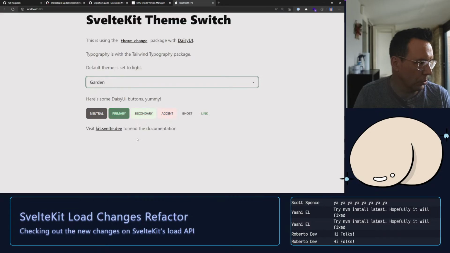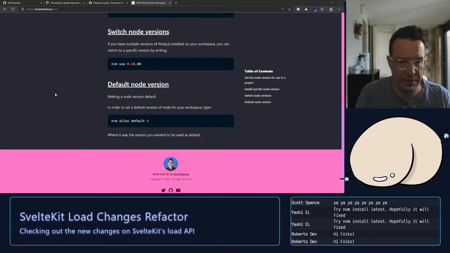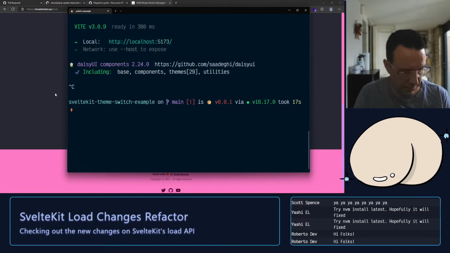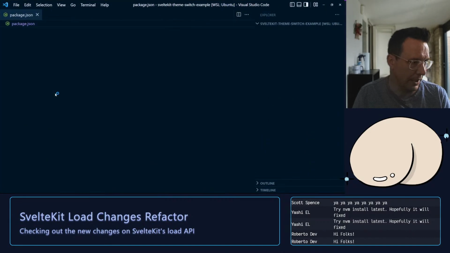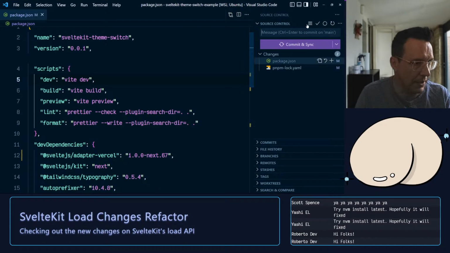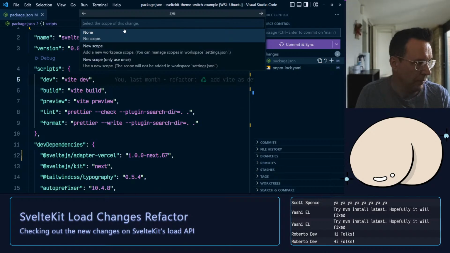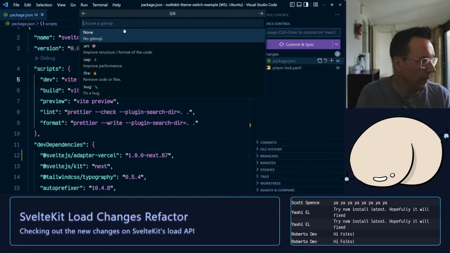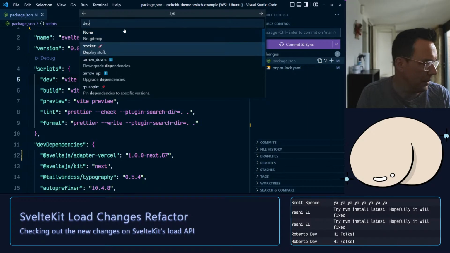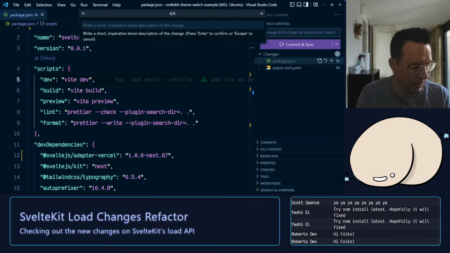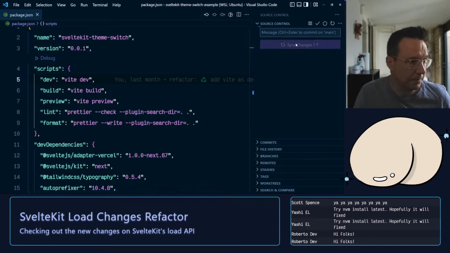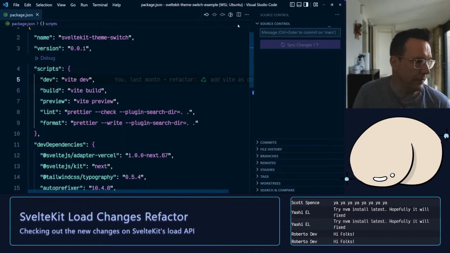Cool. Right. So that's that done. I like using the VS Code GUI now. I never used to. But let's just go back in here, use conventional commits. This is refactor. No, it's not a refactor. It is a chore. Let's just do upgrade dependencies. Let's commit that and sync those up. Now that's done.